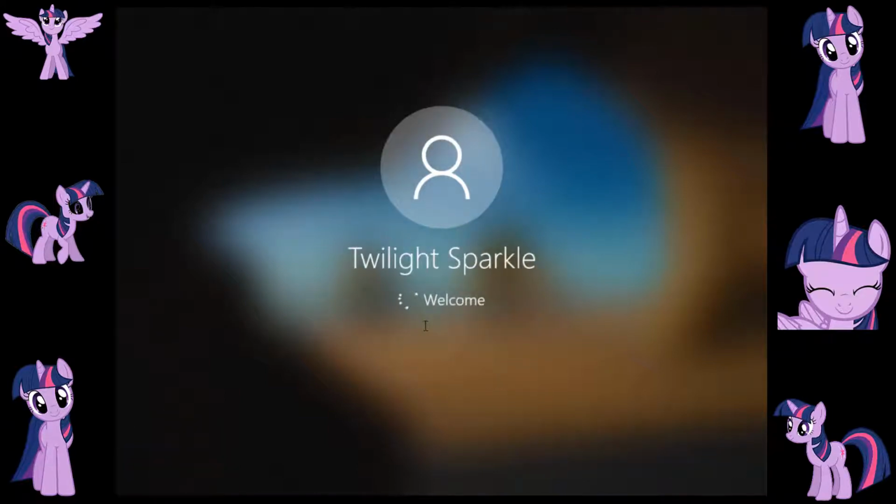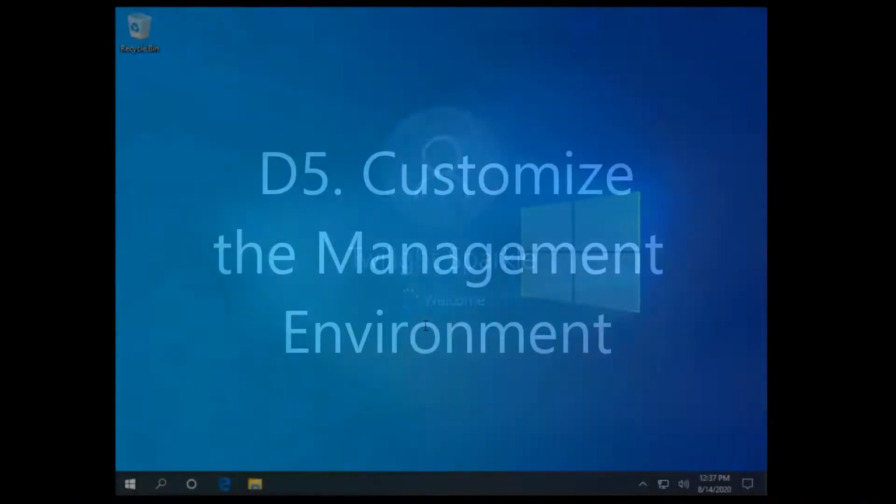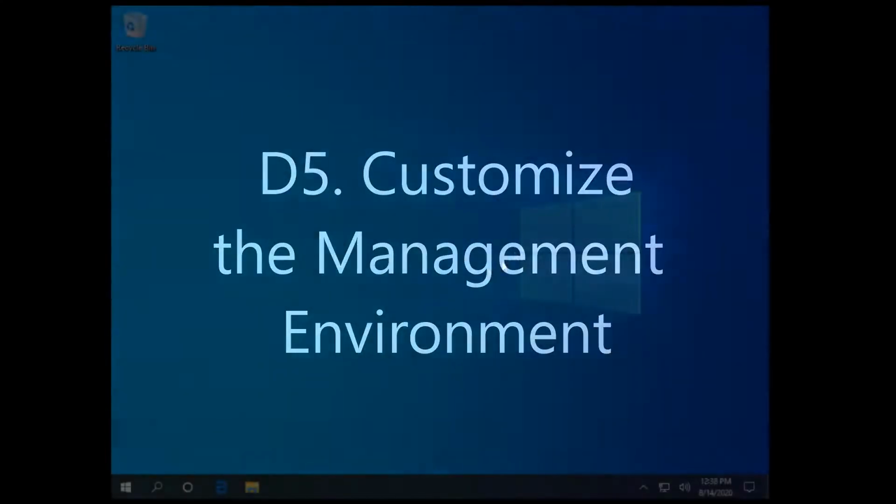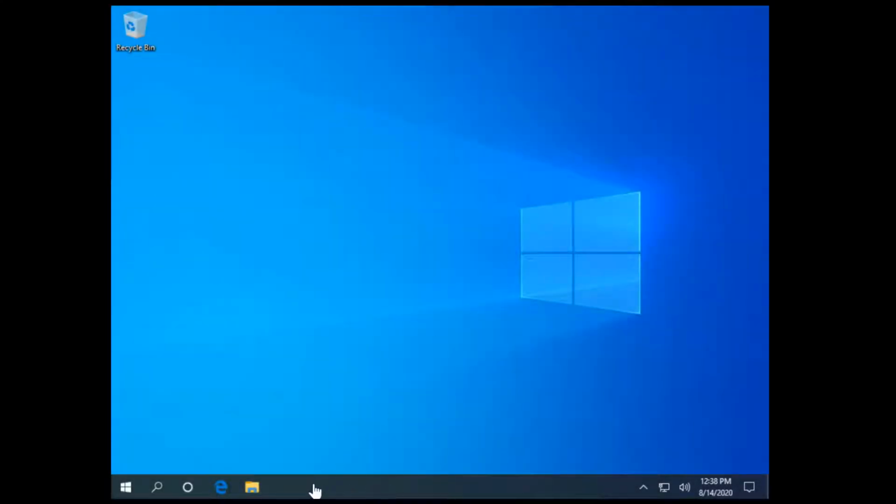So what are some other things that she might do to set up her management workstation? She might start by removing some of the default items that she doesn't need or doesn't want, unpinning them from the taskbar like Marketplace and a few other things. And then she might want to add some things, shortcuts or toolbars or whatnot.